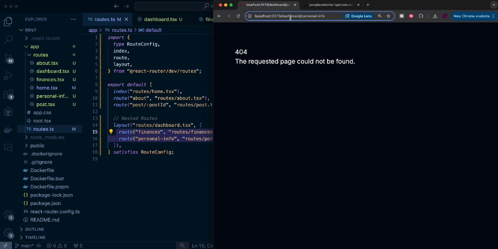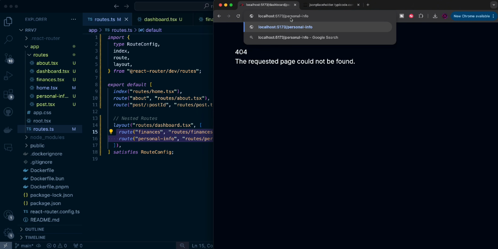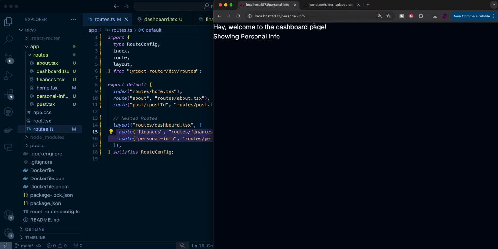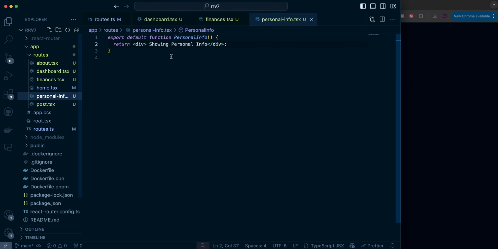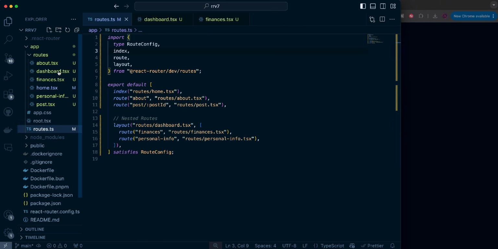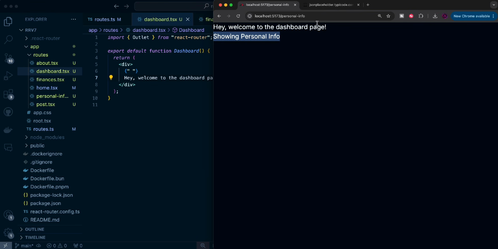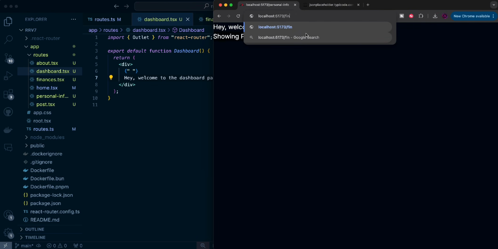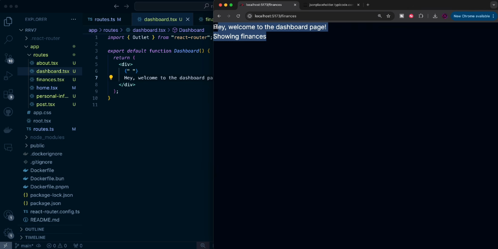So this route doesn't exist anymore, but personal info exists and finances exist. And on both of them, it will not only show what's inside of the personal info component, this one over here, but it will also show what is inside of the dashboard layout. And we'll go to finances, and you'll see that it will also show the same thing.